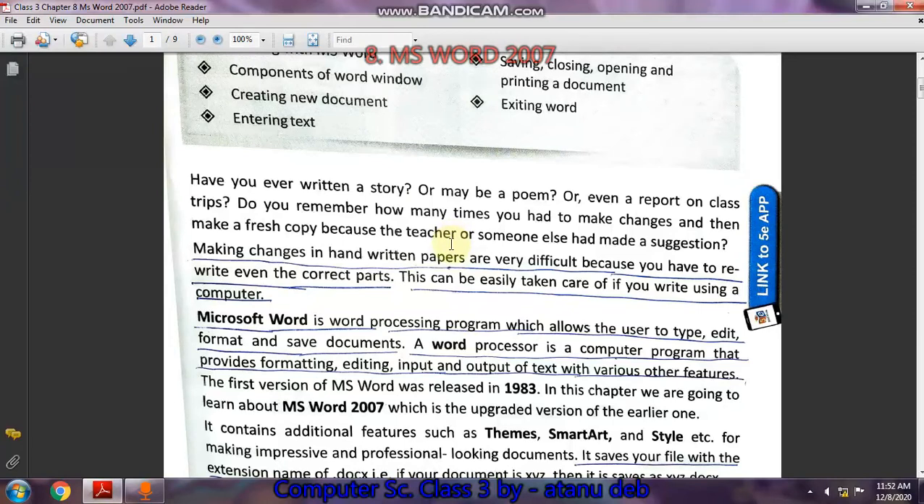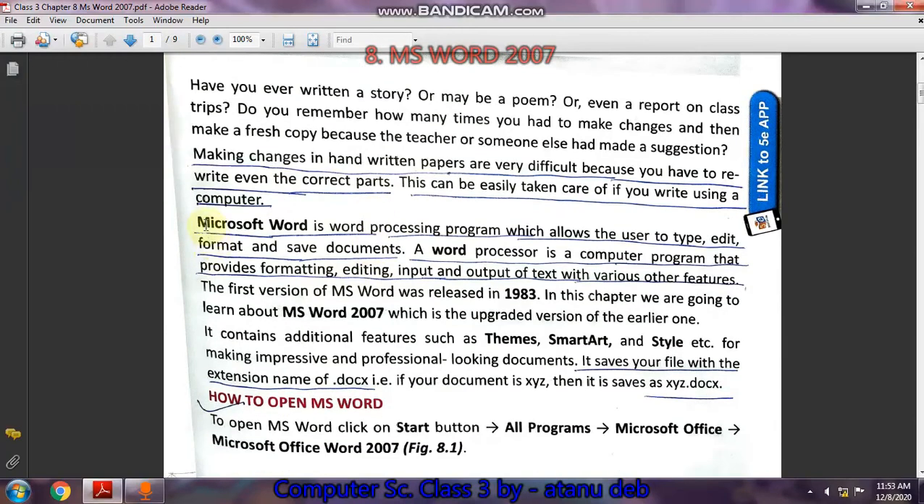So for that purpose, if you use a computer, it can be done very easily. So I have underlined it, why we use MS Word, why you're using computer to write instead of writing on paper, because it helps to edit the changes very easily. So this is the definition of MS Word. I have underlined it.